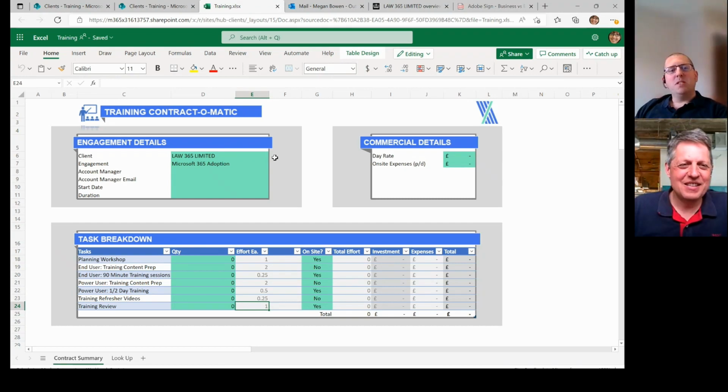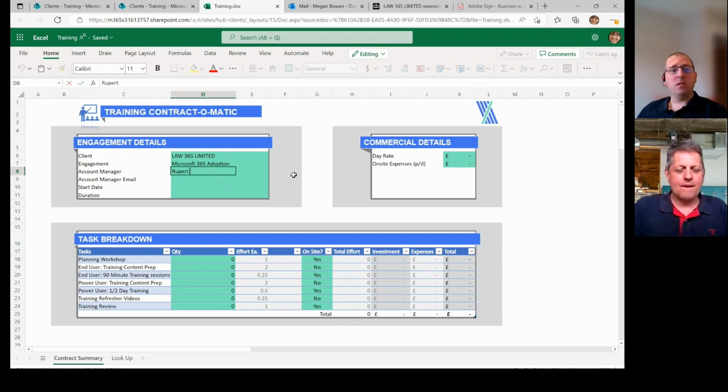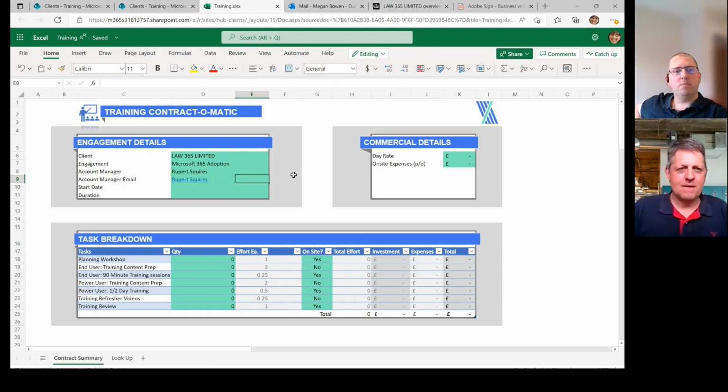But anyway, we can see a couple of details have been populated already. We've got the client in there and the engagement name. That information has been drawn through from when we created the opportunity. Got a few more bits of information to fill out though, so let's just do that.